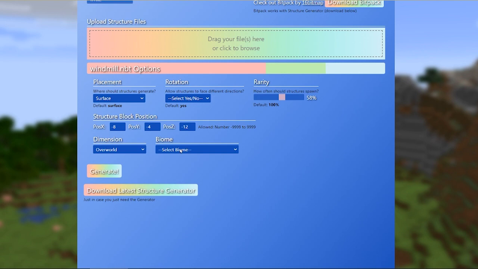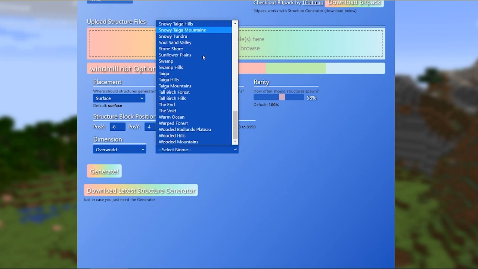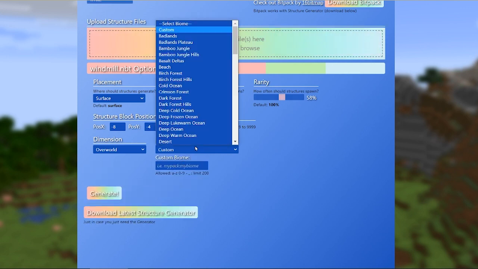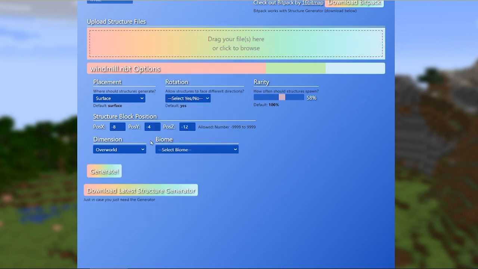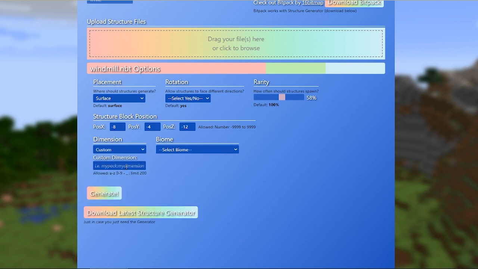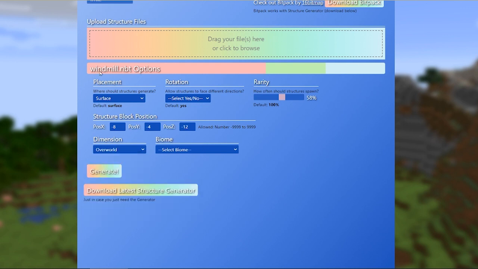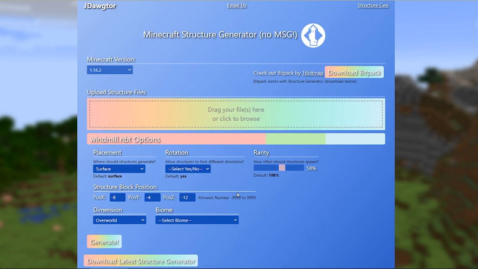And then you can also pick the biome you want. It has a whole list of all the biomes that are already there, or you could hit custom and you can put in your own biome. I'm just gonna hit this because then it'll just spawn wherever I want it to. And you can also pick a custom dimension if you wanted to also. So that's all the settings I'm gonna use for this structure.